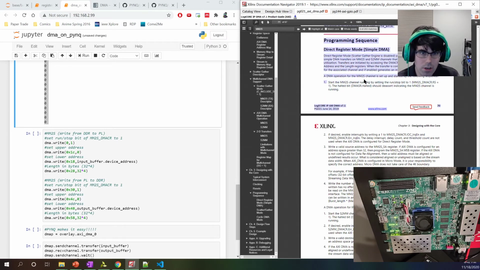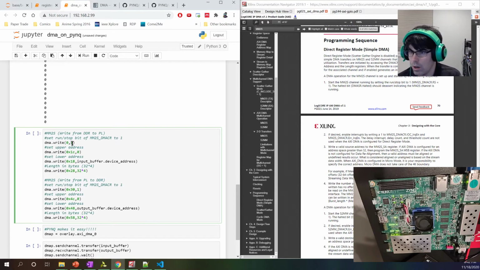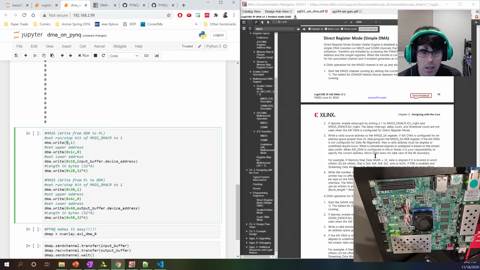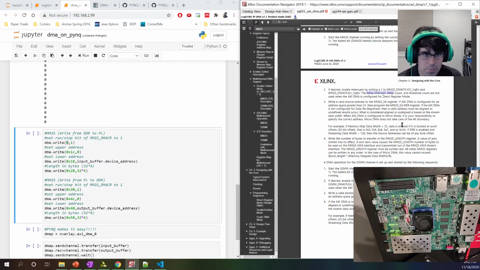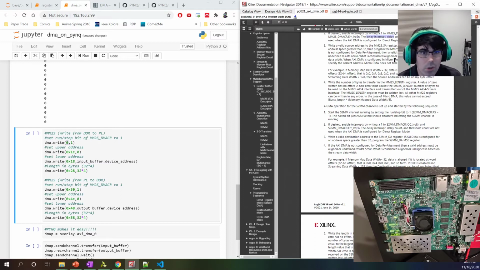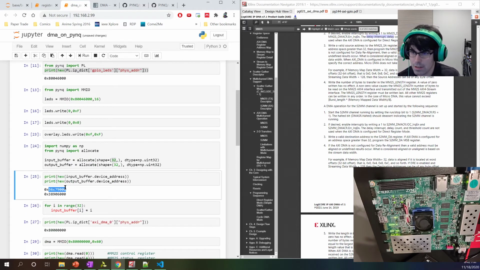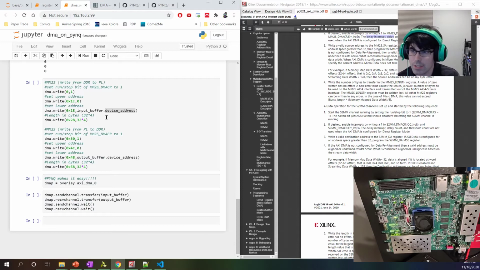First we want to start off by writing a 1 bit to the control register. So I'm writing a 1 to the control register right there. And we skip step 2 because we're not doing interrupts. In step 3, we want to configure the address, and we have a lower and an upper address. The upper right now is 0. I don't think that ever is going to change. And then the lower address for the read, or the write from DDR to PL, is going to be our input buffer and device address. And we printed that out right here. So it's just going to put that address into here, and we're going to write that to this register, which is the lower address register.